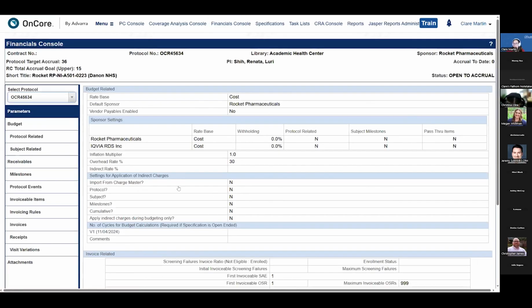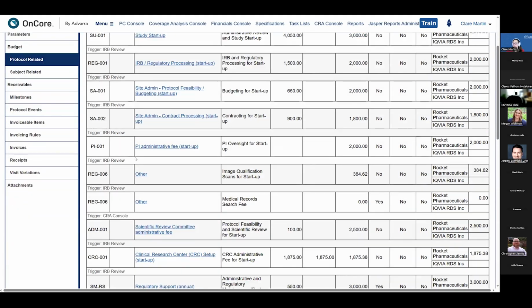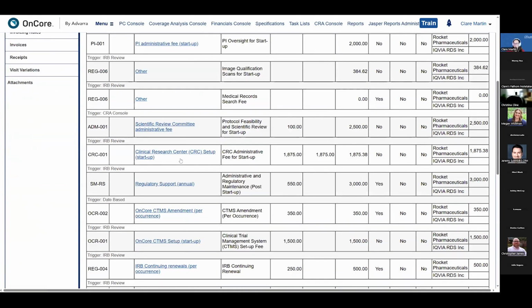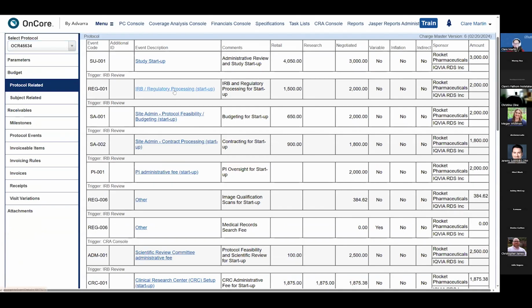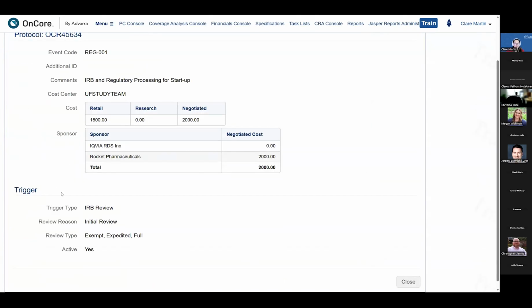The other thing that I'll address is these triggers we have in here. These triggers are indicated when the fees will drop. Now, if your study has something where at contract execution you can drop and bill for these fees, we can modify them. But most of the time, we're tying these to IRB reviews, especially for initial startup fees. So when the initial review is uploaded, then it drops for a charge.